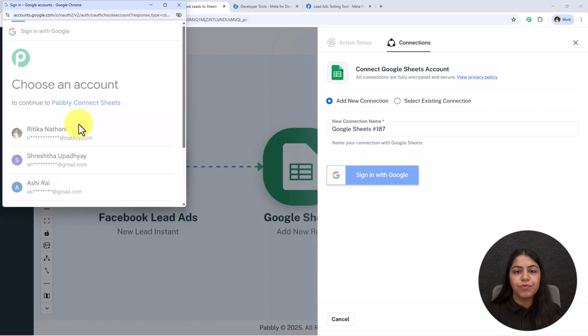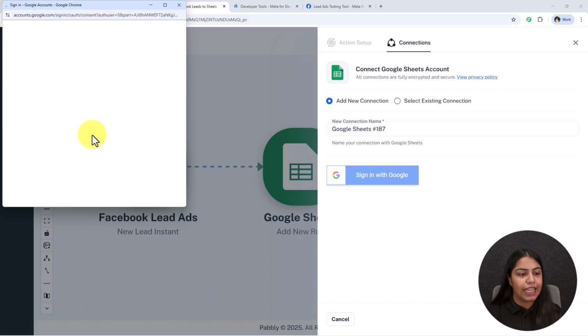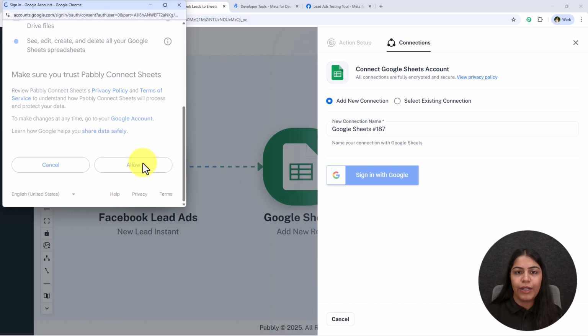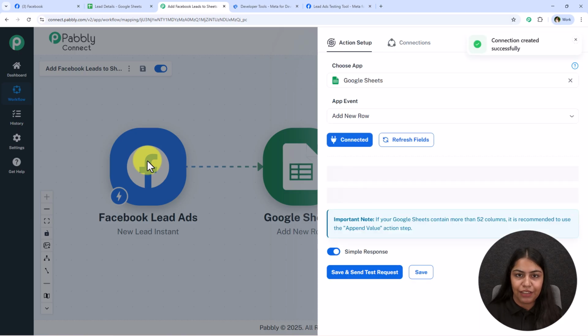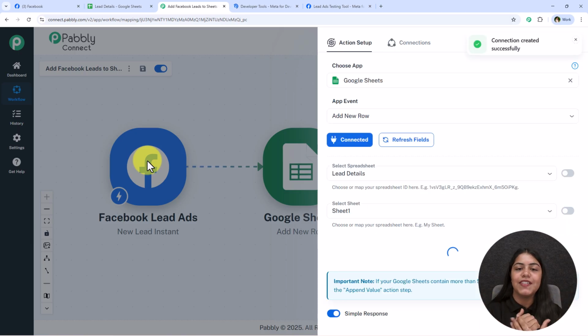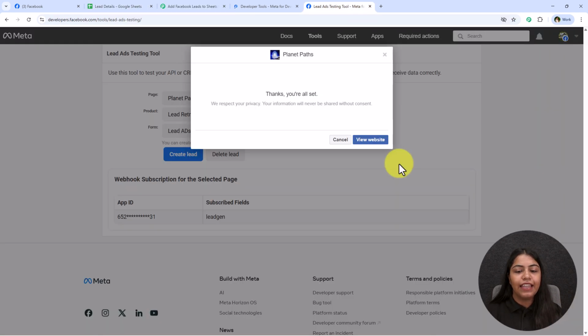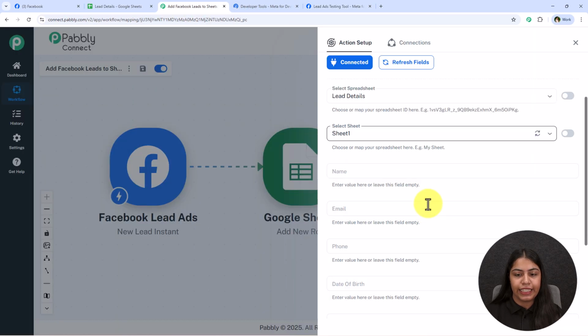You have to select the Gmail account with the help of which you want to create this connection, and Pabbly is going to ask you for some permissions. So click on allow and give Pabbly all the permissions it is asking for, because your data is 100% safe with us. Now we have to select the spreadsheet and the sheet in which we want to add the lead details, and then one by one we're going to add the lead details like this name.